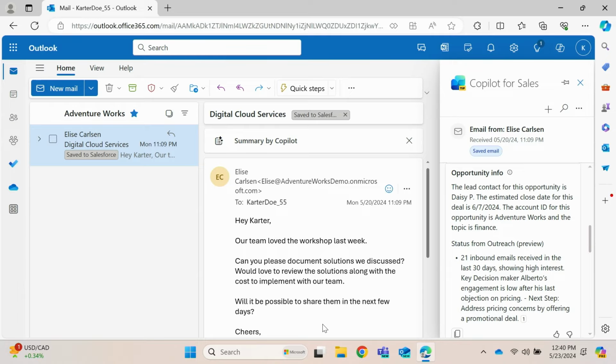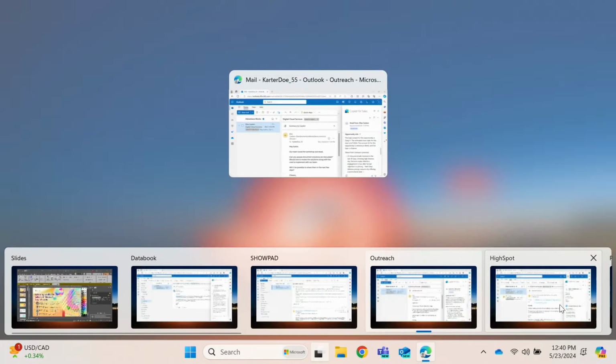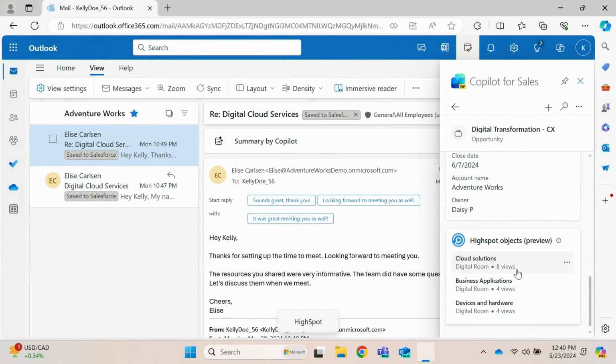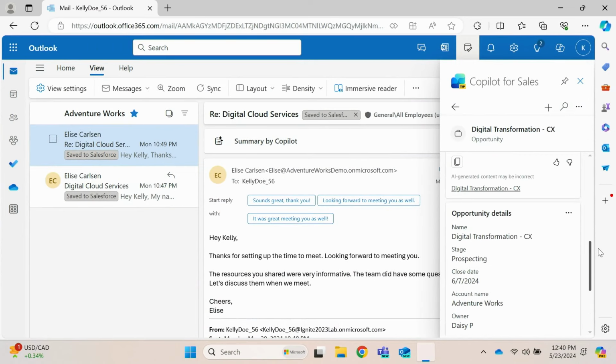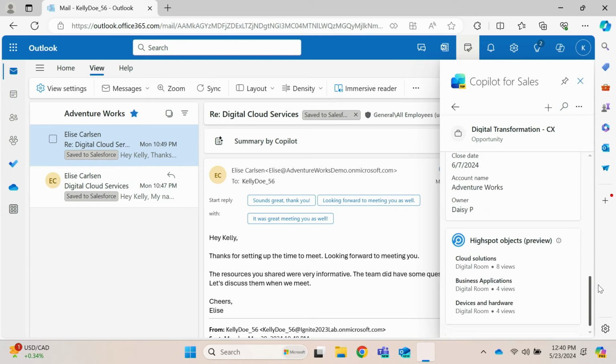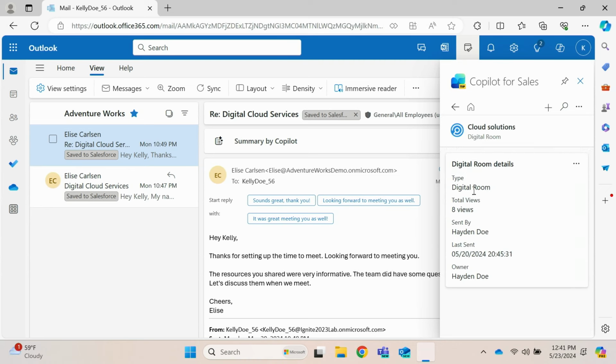Let's take a look at another of our partners, HighSpot. HighSpot has rich integrations with the Microsoft 365 ecosystem. You can use HighSpot's add-in for Outlook to share content with your customers already. And once you share content through HighSpot, you can use HighSpot's integrations with Copilot for Sales to get visibility on the different HighSpot deal rooms that you have created for your accounts or your opportunities.